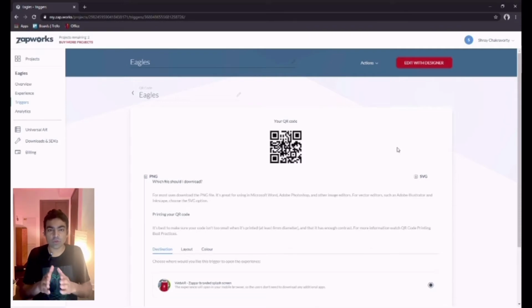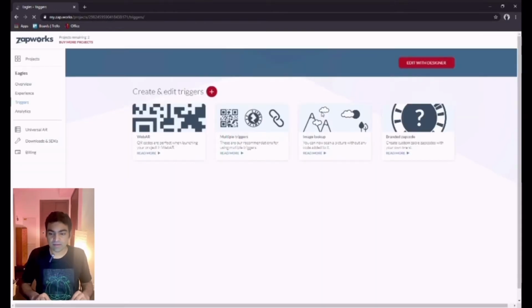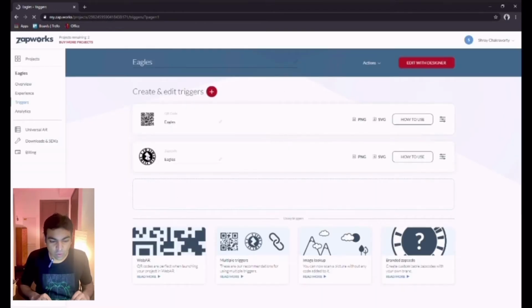Now, why we used QR code was so that we could have a web-based experience. If you use a zap code instead, which is this code, then you can download the Zapper app and scan this code using the Zapper app for the same experience. Why I prefer the QR code is because it gives me a web AR experience and I do not have to download another app for it.